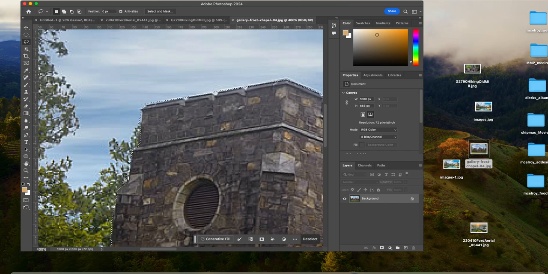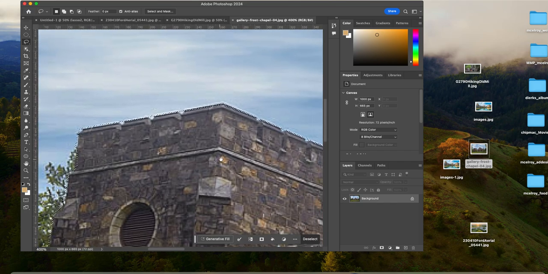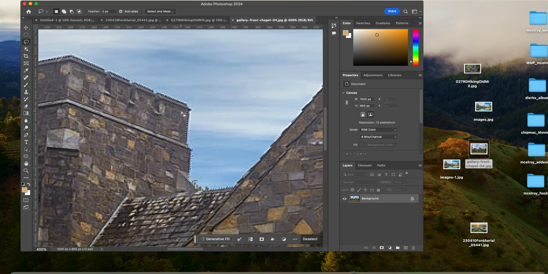Odds are that's not going to look very good, because you want the building to be a nice, clean selection of just the building. And you can use more than one selection tool. So we started with the polygon, but now we've moved to the regular lasso tool to add and subtract from the selection. So I'm going to hold down Shift. I'm going to include this little area of the building.